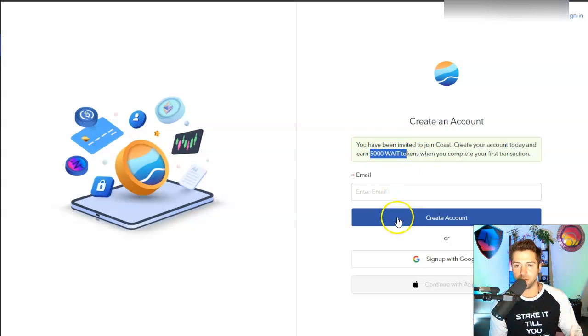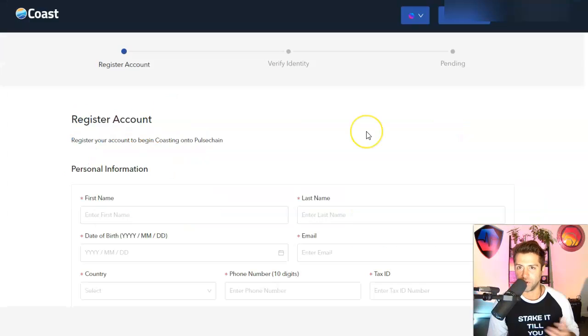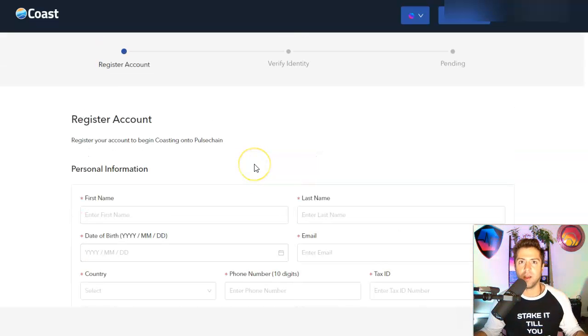So enter your email, create your account. The first step is they're going to send you an email. You go into your email and you just click on the link that they send you. And here we go. The first step of the registration process is to enter your personal information and your address. This is for KYC AML purposes, but this works in the USA, it works in Australia, it works in the UK. This works in over 170 countries already, so it's almost worldwide.